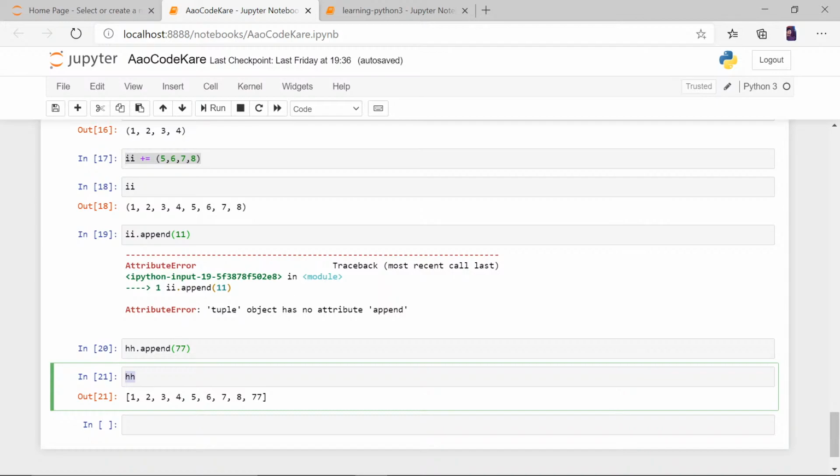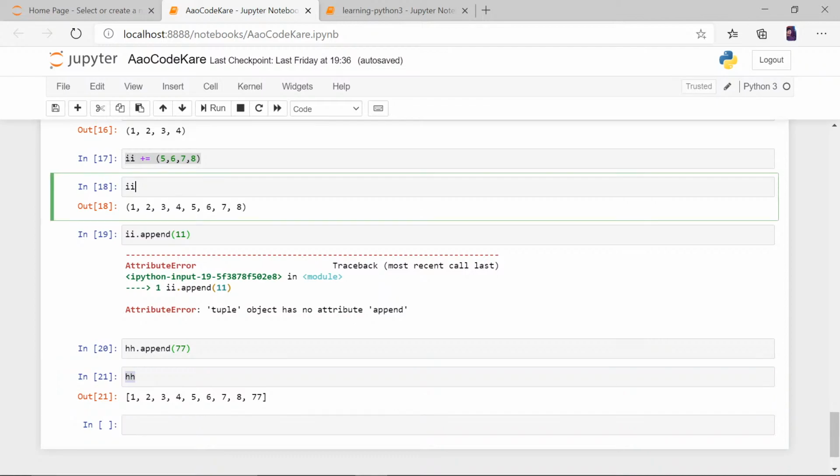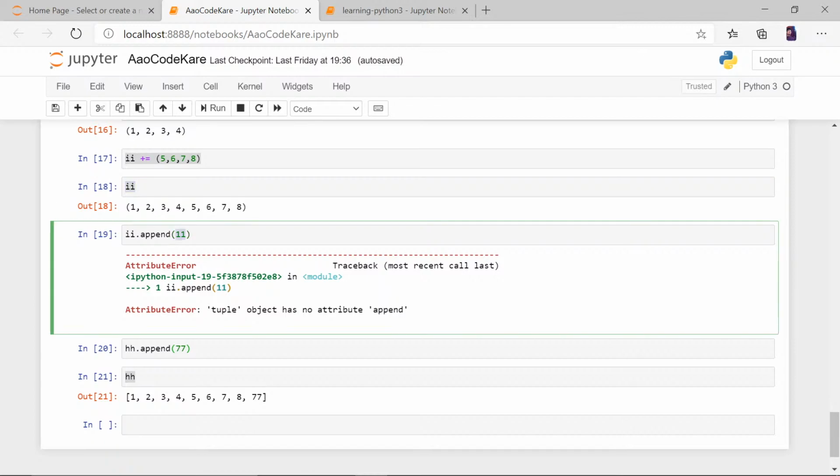This says that we cannot append to it. Append means that wherever it is stored, at that same location I want to enter, at the next coming index, this value, that is 11, right? That won't happen, because once ii is defined, it cannot be modified or changed. So that is the concept of mutability.